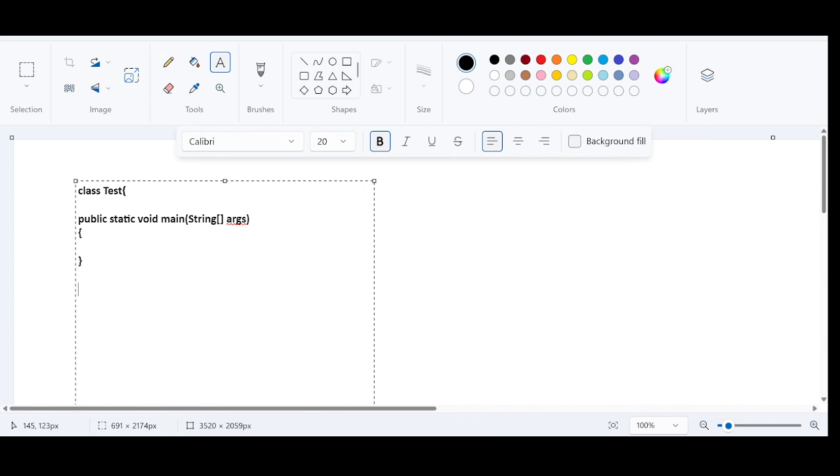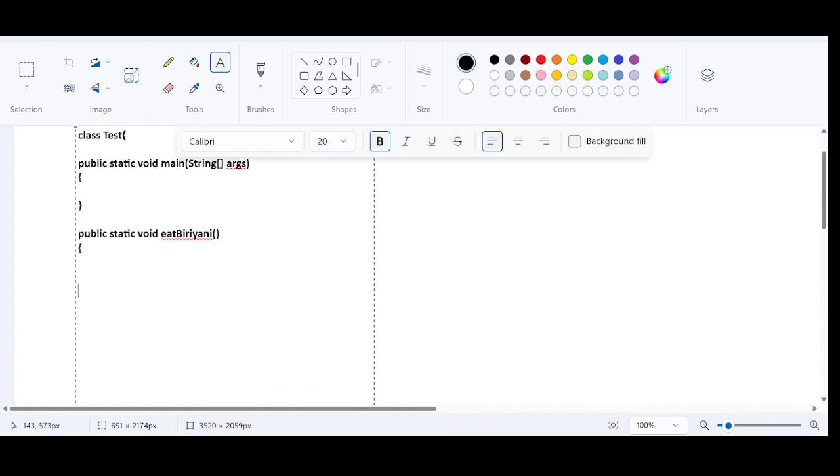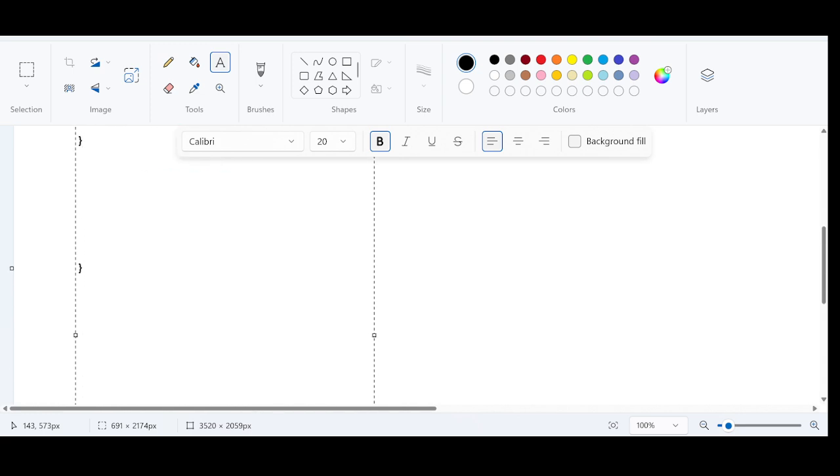We are going to have another method. Let me take two methods, public static. I'm going to take eatBiryani. EatBiryani is just a method, it doesn't mean that we have to eat biryani. And again, I am going to take another method, public static void eatMoreBiryani. These are the two user defined methods. One is eatBiryani, the second one is eatMoreBiryani.